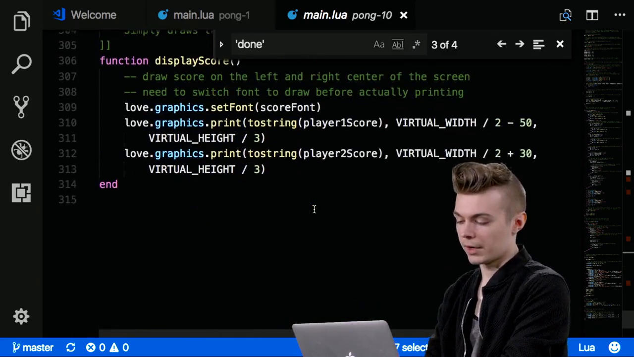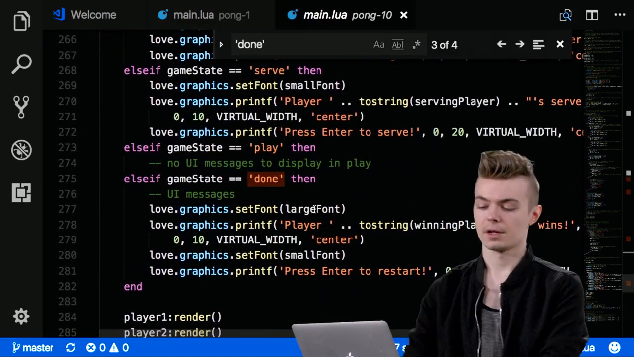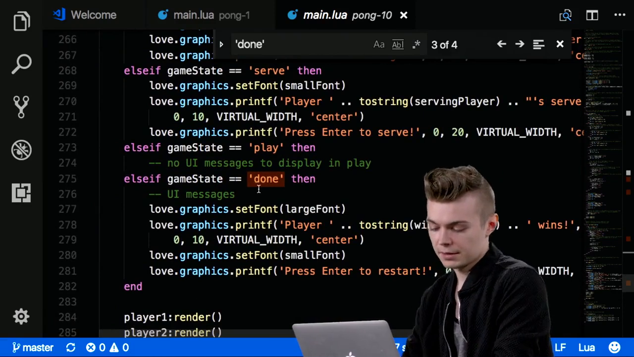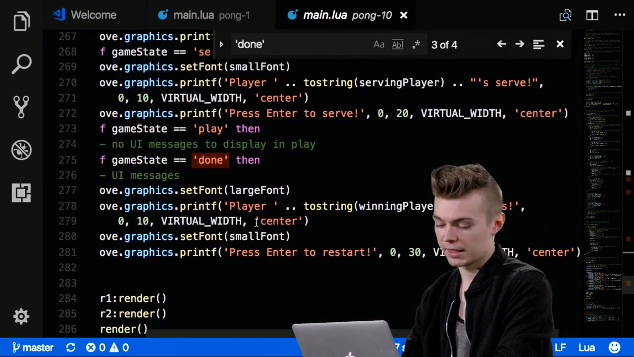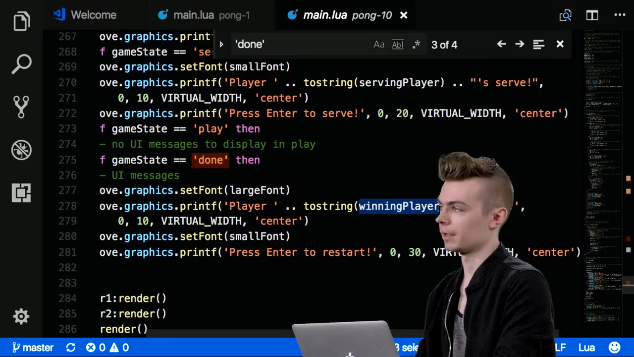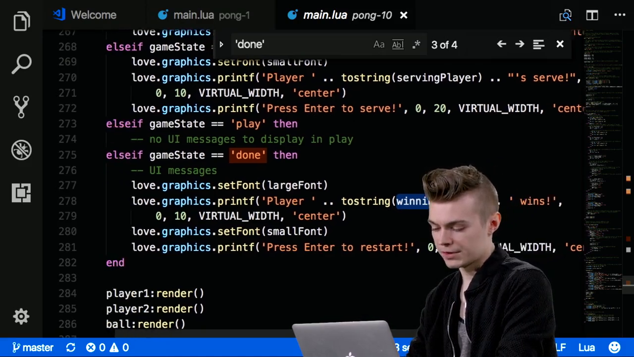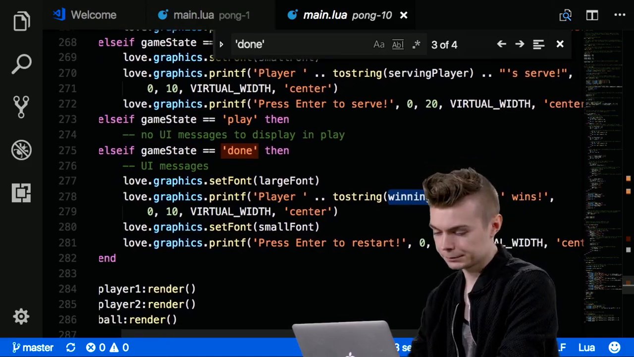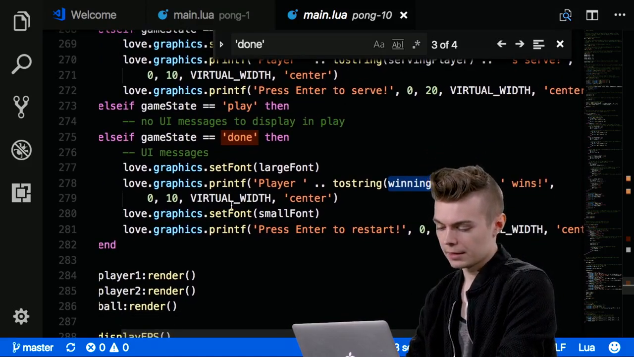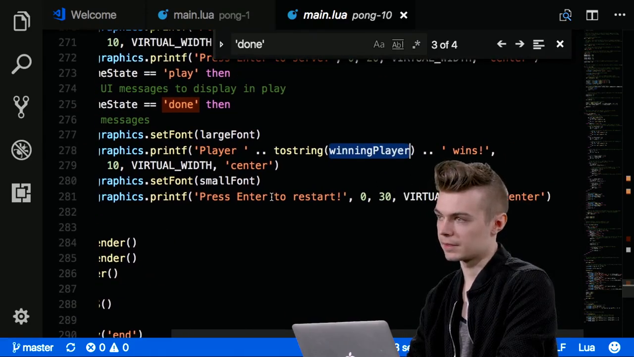And if we go down to our render function, down to line 275, if we're in the done state, then we should render to the screen the winning player, because remember we set winning player to 1 or 2 depending on who scored the 10th point. We'll say player 1 or 2 wins, and we'll just render that, and then press enter to restart after that, and that's the logic for that.